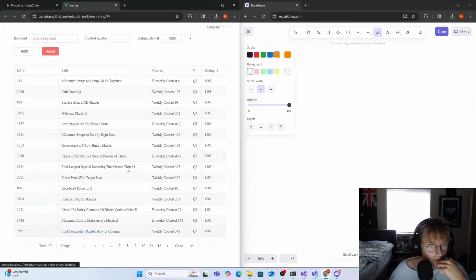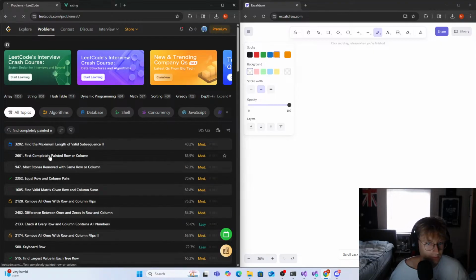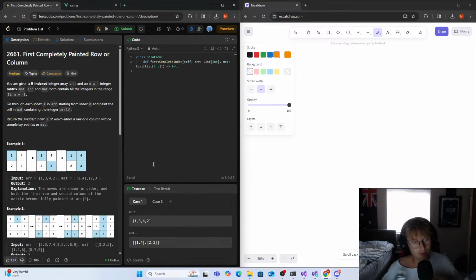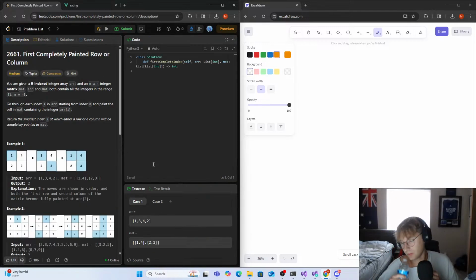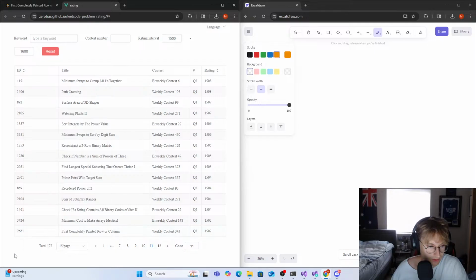Find completely painted row or column. 63% acceptance rate. It is a graph problem. Okay, 2661, first completely painted row or column. I believe that's the right one. Yeah, 2661, 1502 rated.